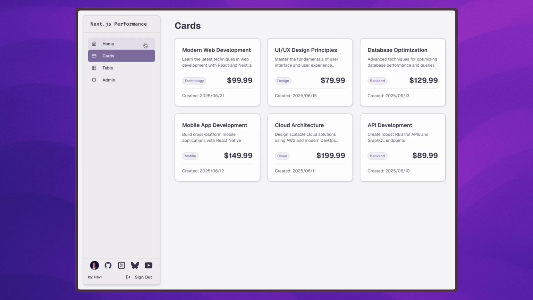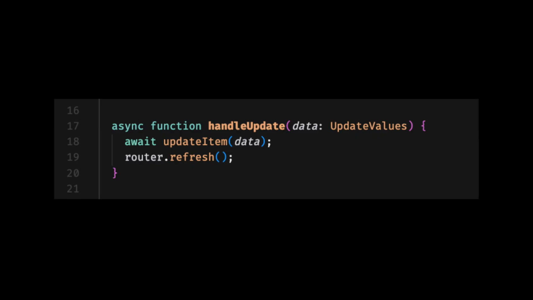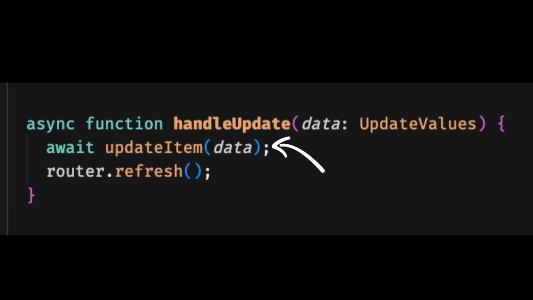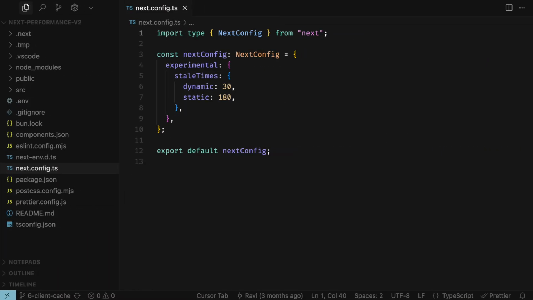One thing you need to be careful about when using this configuration is that if you call some mutation that changes the data, you want to call router refresh afterward, so that you don't show stale data to the user. By the way, I usually don't have this enabled in my apps because I use TanStack Query for fetching data. And since TanStack Query automatically caches the data, we basically get the same result without having to add this configuration.